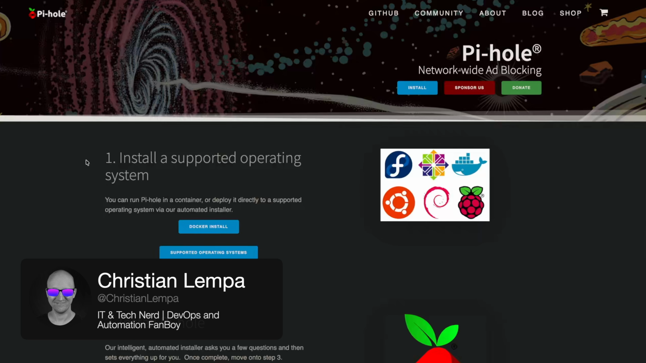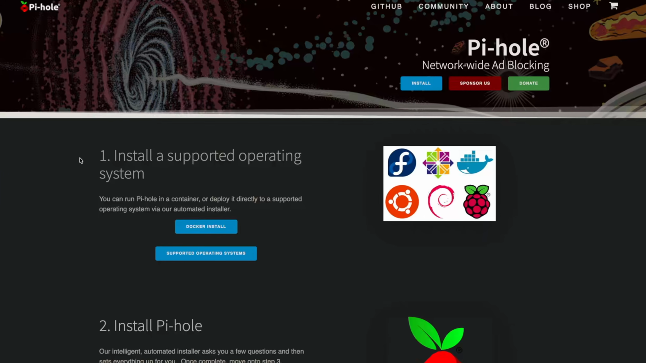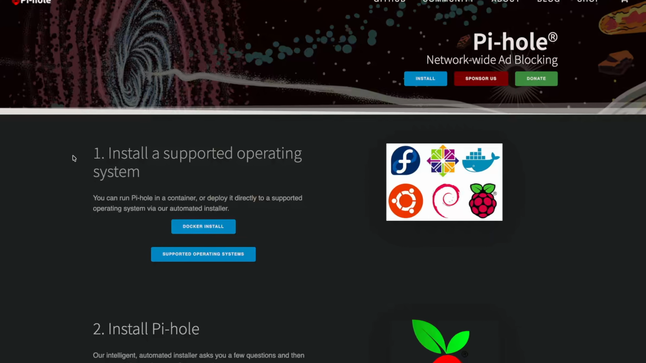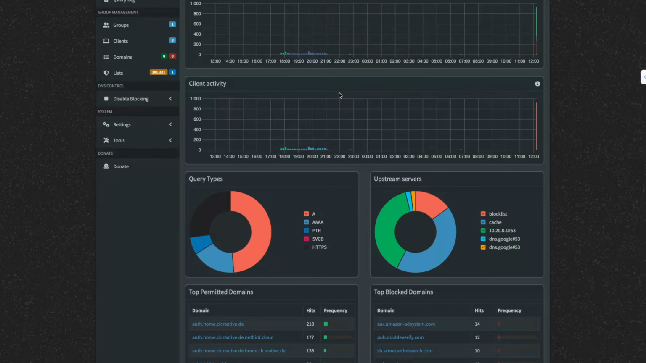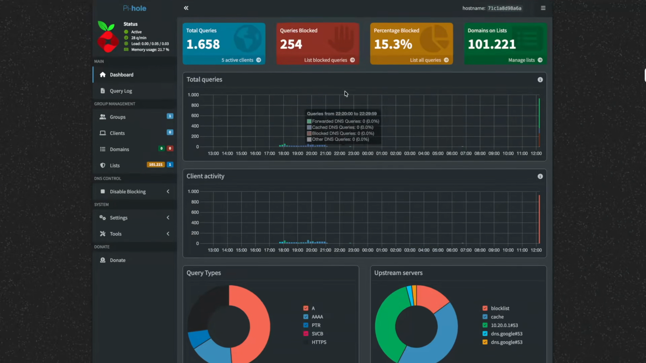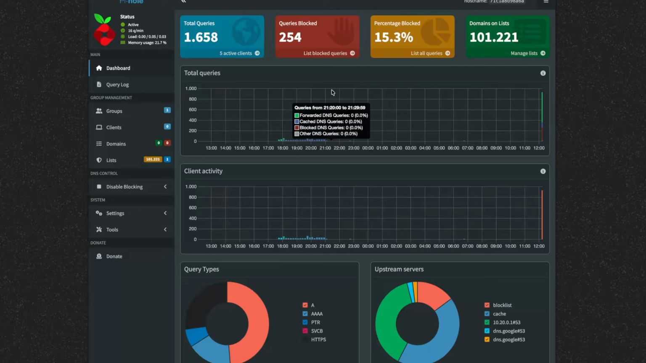Hey guys, it's Christian, and today we're taking a look at how to block stupid ads and manage DNS in your home network with Pi-hole. I just recently deployed this in my home network, and guys, I can just tell you Pi-hole is absolutely incredible.